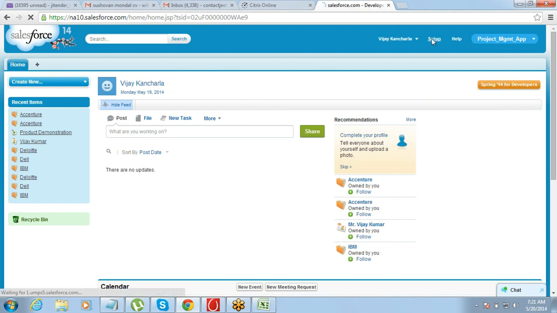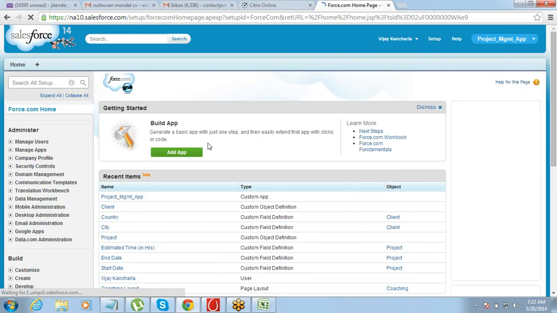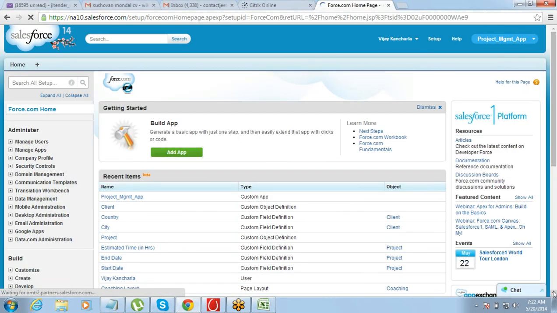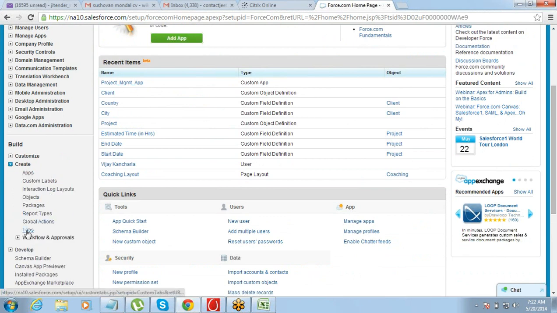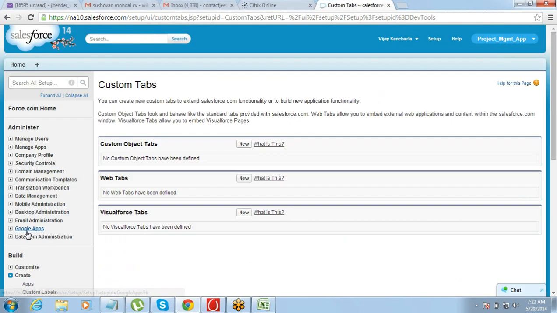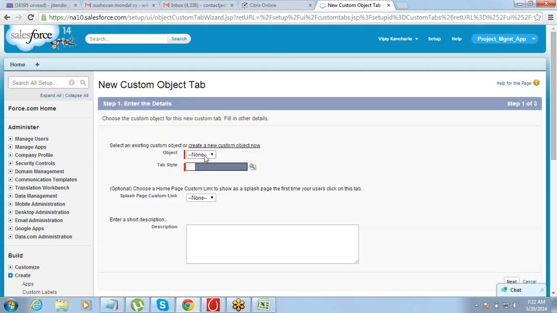So for creating tabs, again, it's very simple. Just go to setup, go to create tabs. I want to create tabs of custom objects. So click on custom object tabs, new tab. Want to create for client.